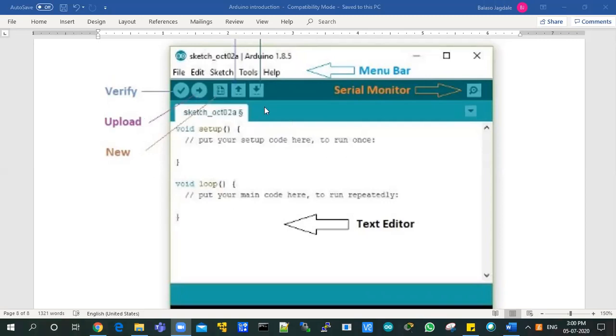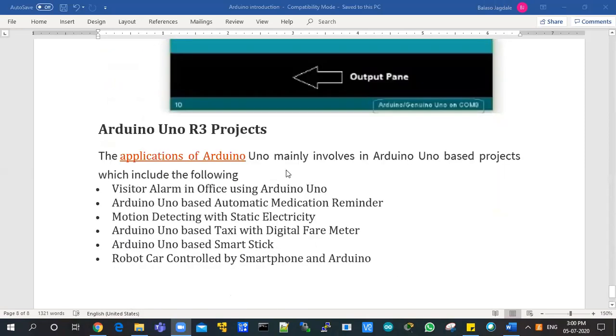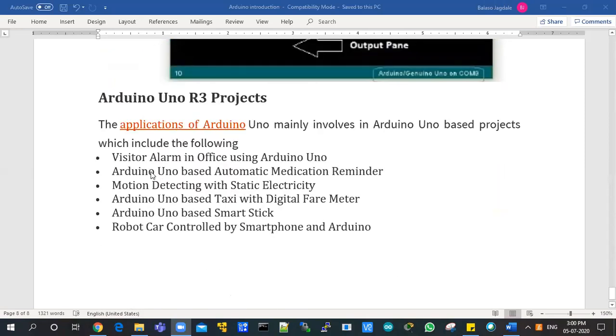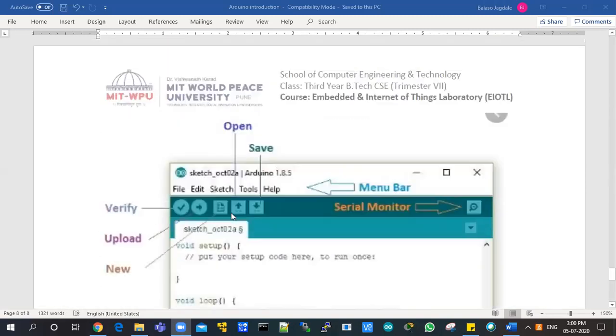Later on, this IDE is not required, because the program is written only once, and unless you rewrite it in the EEPROM area, the program won't be changed. It will remain there. So these are some of the applications: you can implement an alarm in an office, automatic medication reminder, motion detection, taxi with digital fare meter, smart stick for handicapped people, or a car controlled by smartphone. So many applications are possible.